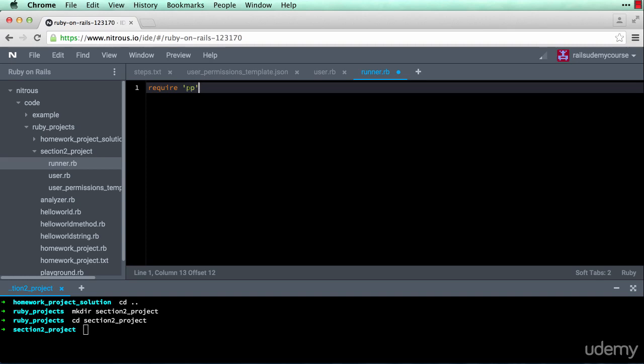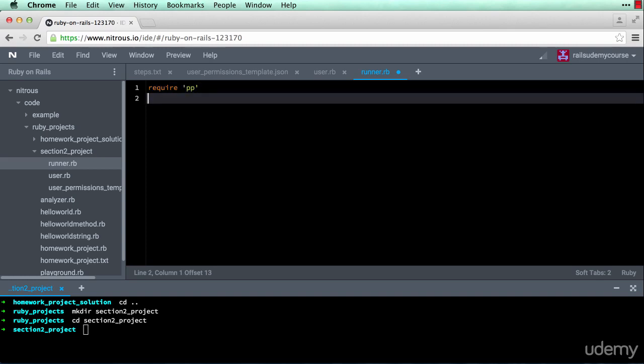Now, first thing I'll do here is require pp. This is basically pretty print, and it's very simple. It really does nothing except it just styles the output a little better. And then I'm going to require_relative user, okay, which is my user class.